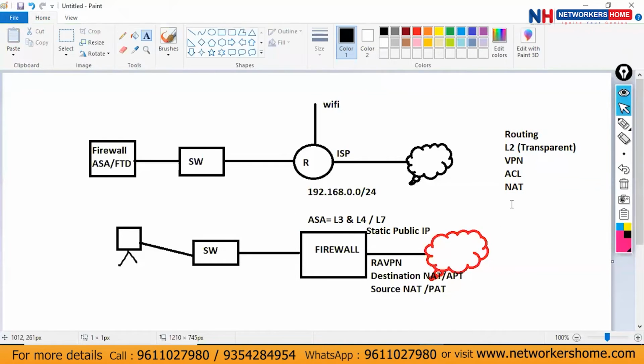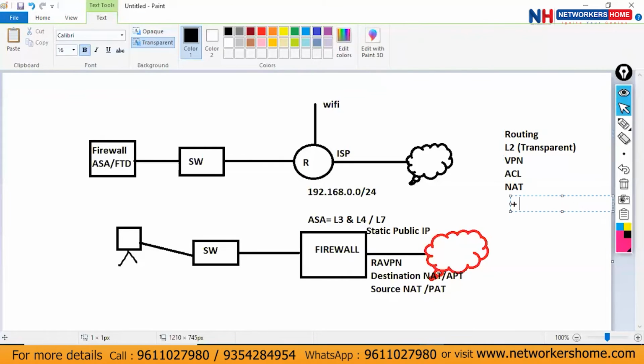But if I say I want to use this ASA firewall for URL filtering, no. If I want to use it for app filtering, no. If I want to use it for application visibility and control, no. If I want to use it for NGIPS filtering, no. If I want to use it for AMP purposes, no. See, these are all advanced filterings.